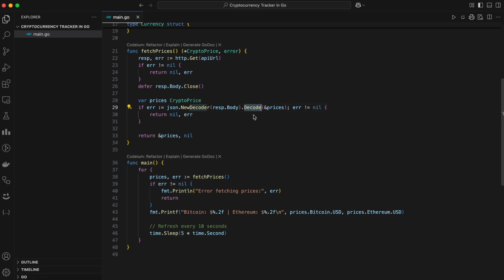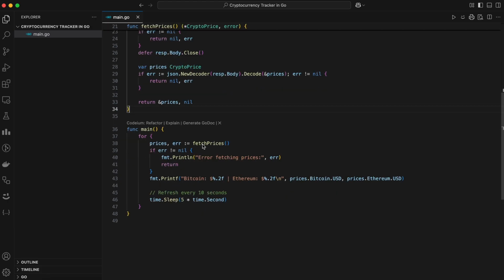Finally, it calls the Decode method on the decoder object, passing the address of the prices variable. This decodes the JSON data and stores it in the prices struct. If there's an error during decoding, the function returns nil for the CryptoPrice pointer and the error. Otherwise, it returns a pointer to the successfully decoded CryptoPrice struct, which will contain the current Bitcoin and Ethereum prices in USD. Now, let's look at the main function.